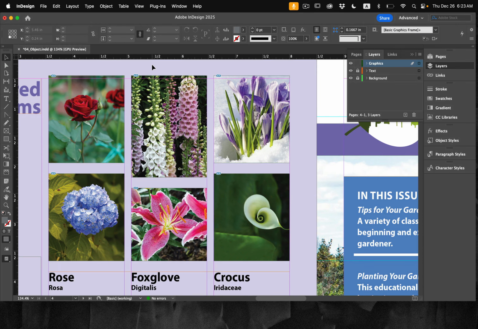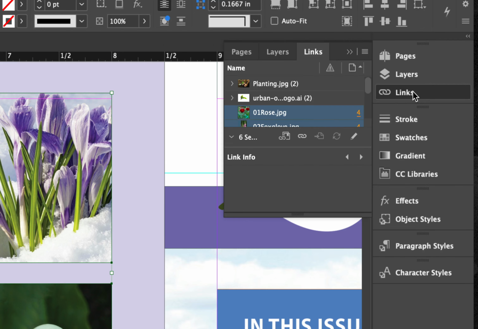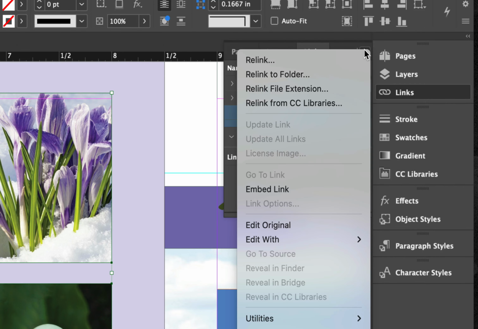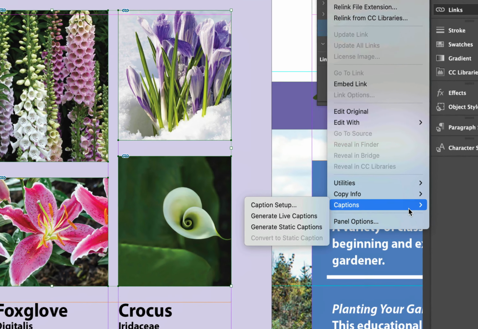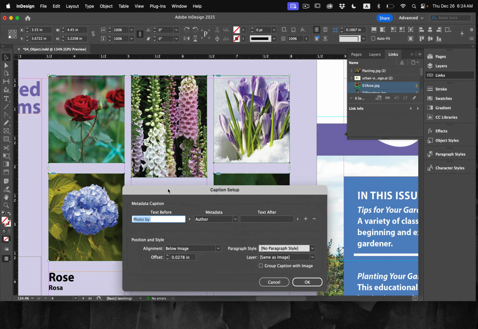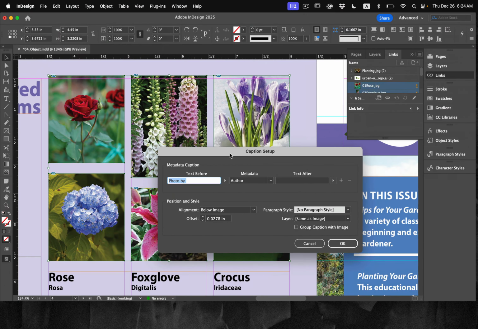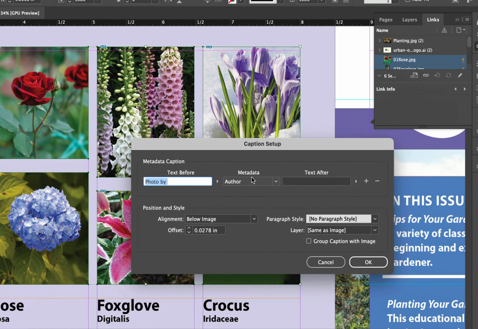The last thing we want to do to all 6 of these images is add their little description down below them. So one more time with your selection tool, let's click and drag over all 6 of the images to select all 6 of them. To find the metadata and to add the captions, go to your links panel, choose the link options, and then choose captions down at the bottom. Let's enter the caption setup. Captions gives you the ability to automatically add a text box below your picture, and it uses whatever data is saved inside of your picture.